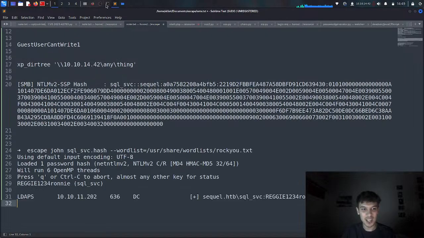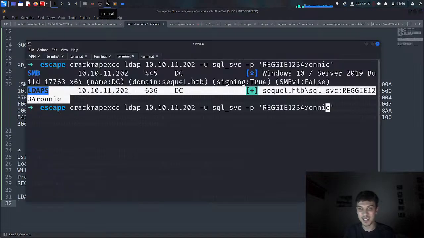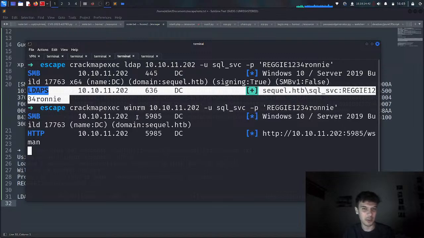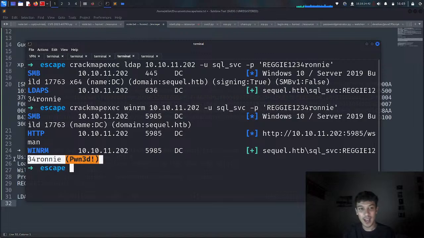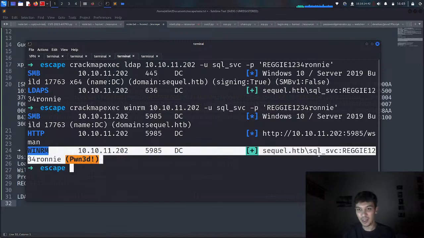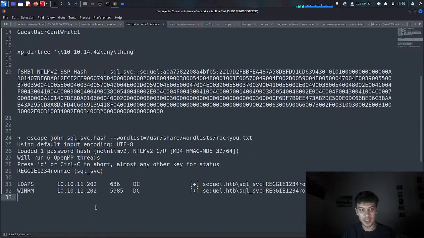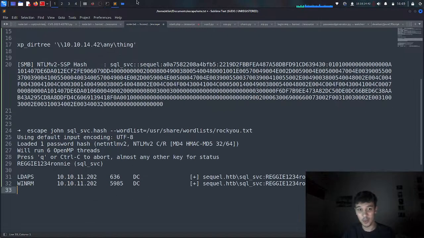And then let's check the most important thing, which is WinRM. Maybe we'll get a shell here or not. I will use WinRM again. So now let's see if it's going to work. We get it successfully. Then yes, we got the Pwn3d. And we got the sql_svc password, and it works on WinRM.